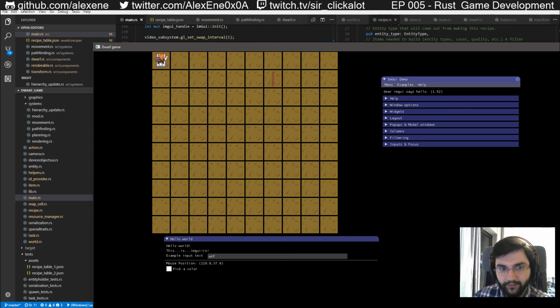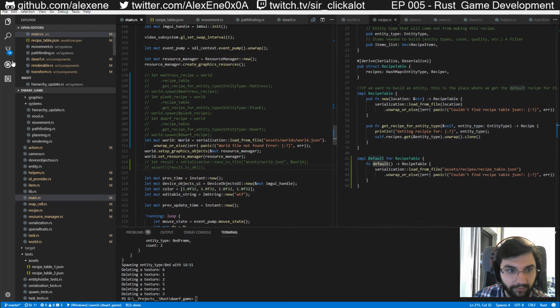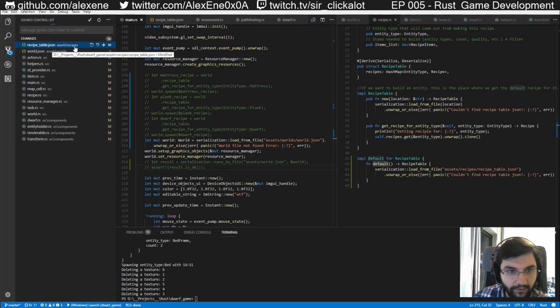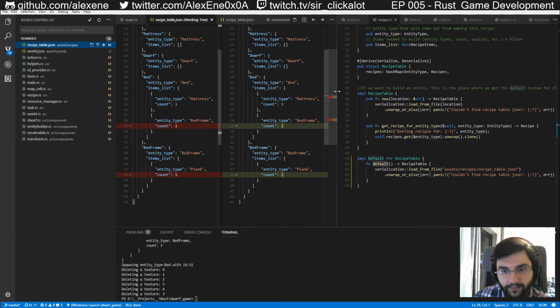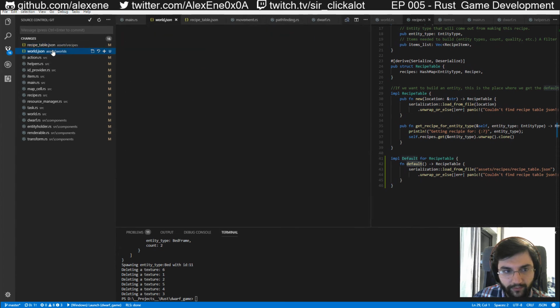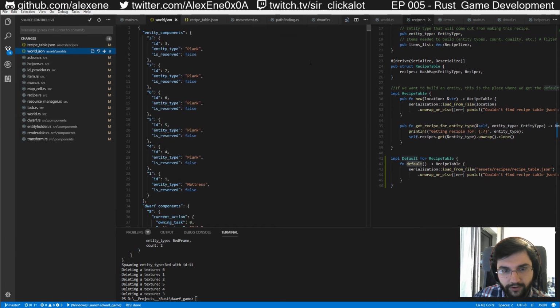Anyway, so he spawned his beta and he's a super happy dwarf now. And I'm super happy because this works. This doesn't matter. I'll check this in.